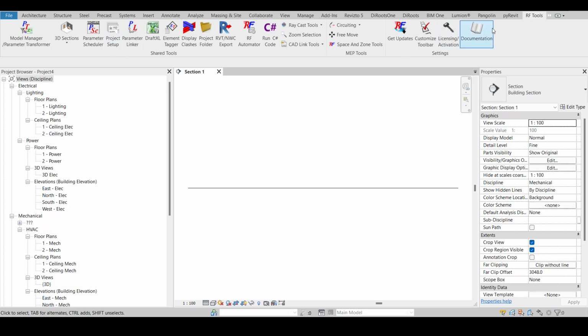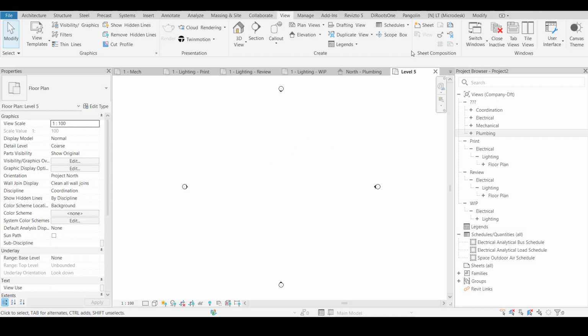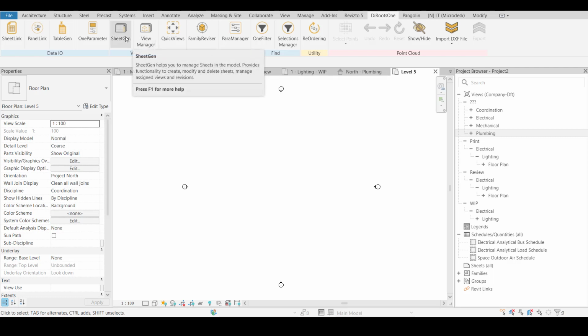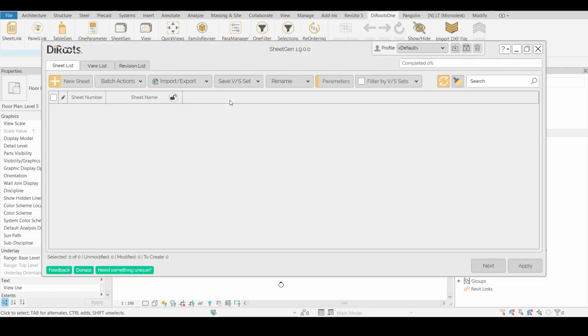Now in our particular case we are going to use the DieRoots. DieRoots is another very good alternative. So we have to use two add-ins. This one is the seat gen and then view manager. First we'll use the seat gen. Seat gen means first we should have the idea of how many disciplines we are going to work on in this model and how many seats we require.